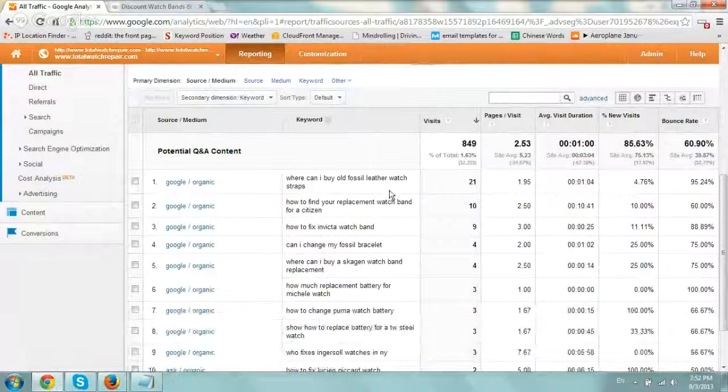So here, look at this. Let's say we don't have an article for this topic. So someone went to Google and typed in how to fix Invicta watch bands. Now they obviously landed on our website, so we got them in some way, but we may not be ranking number one, or we may not be providing the best landing page. So I might want to create a video on how to fix an Invicta watch band, or how to replace.